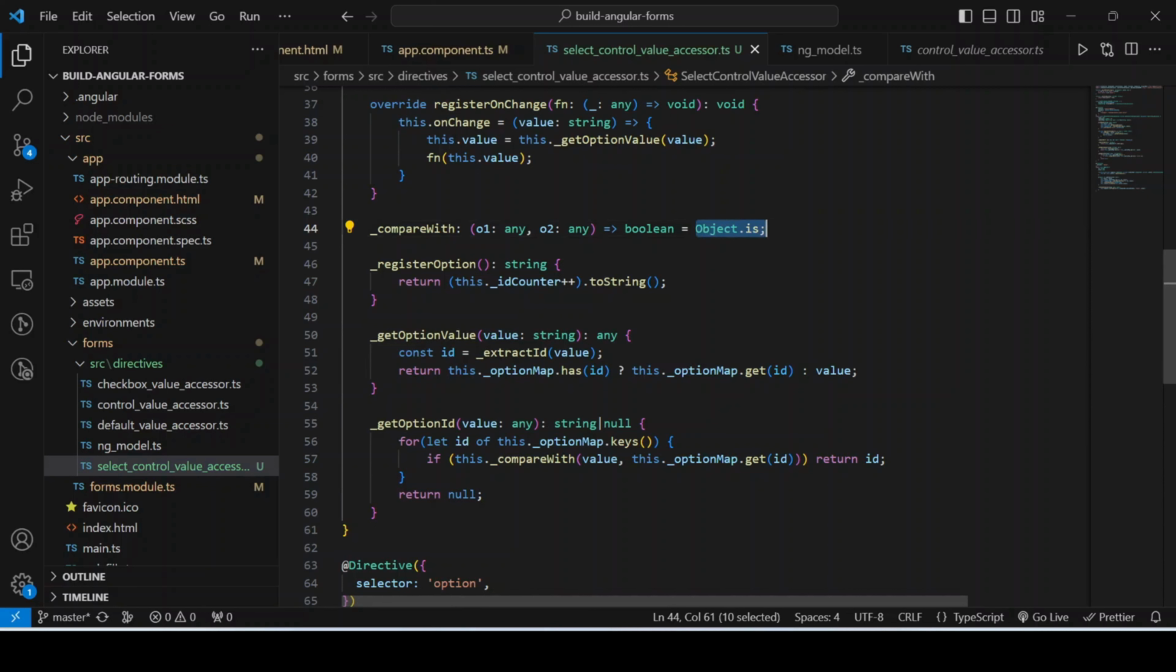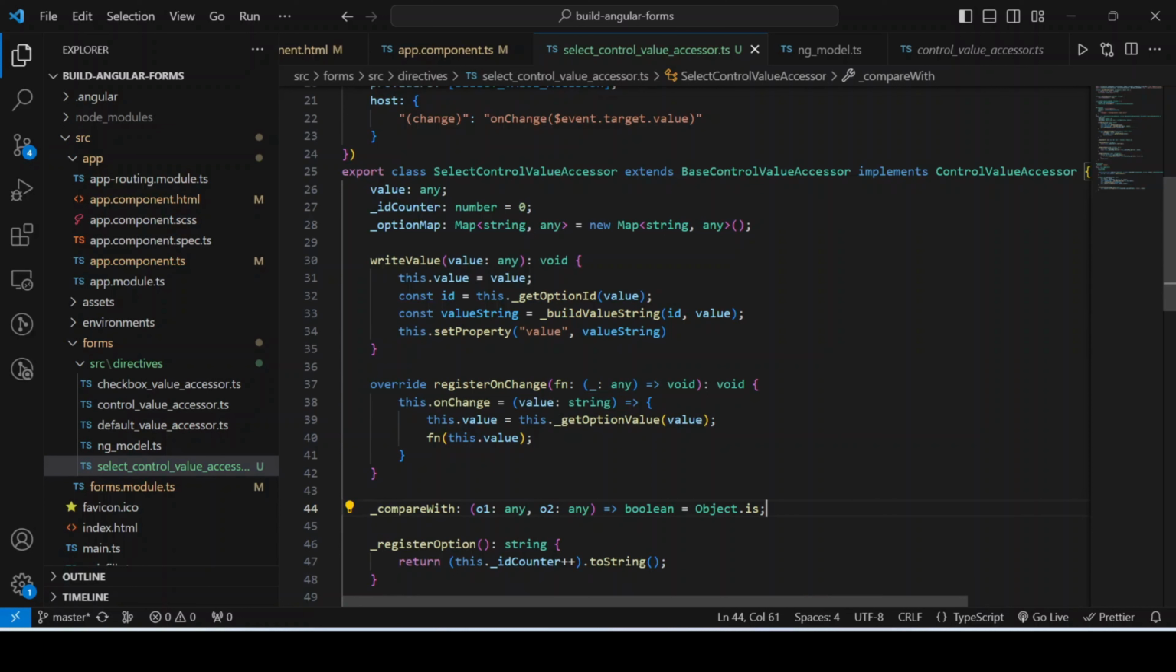Okay, so we have the default compare with as object.is, which is comparing the two objects. When there is a string value in the drop down, then it will work, right? Because we are comparing by values. But when we compare objects, they are compared by reference. We won't have the same object reference, even if the objects are exactly the same in terms of the properties and the values they hold.